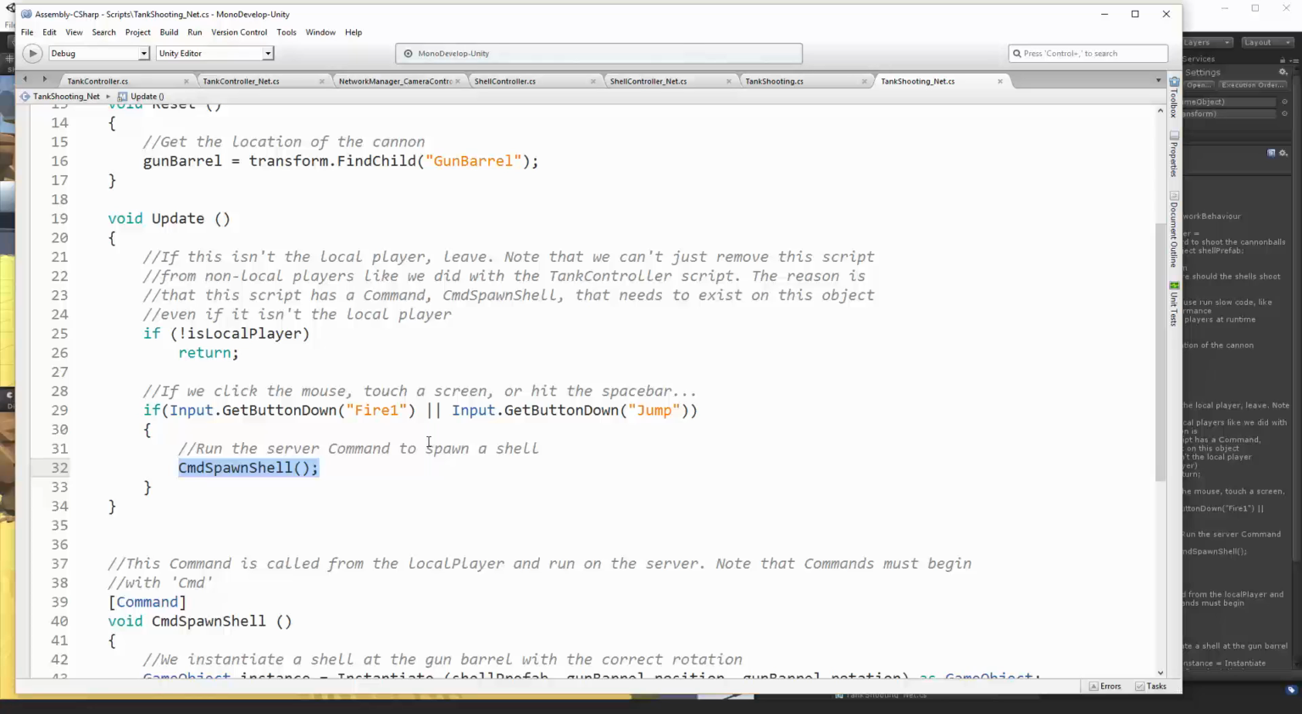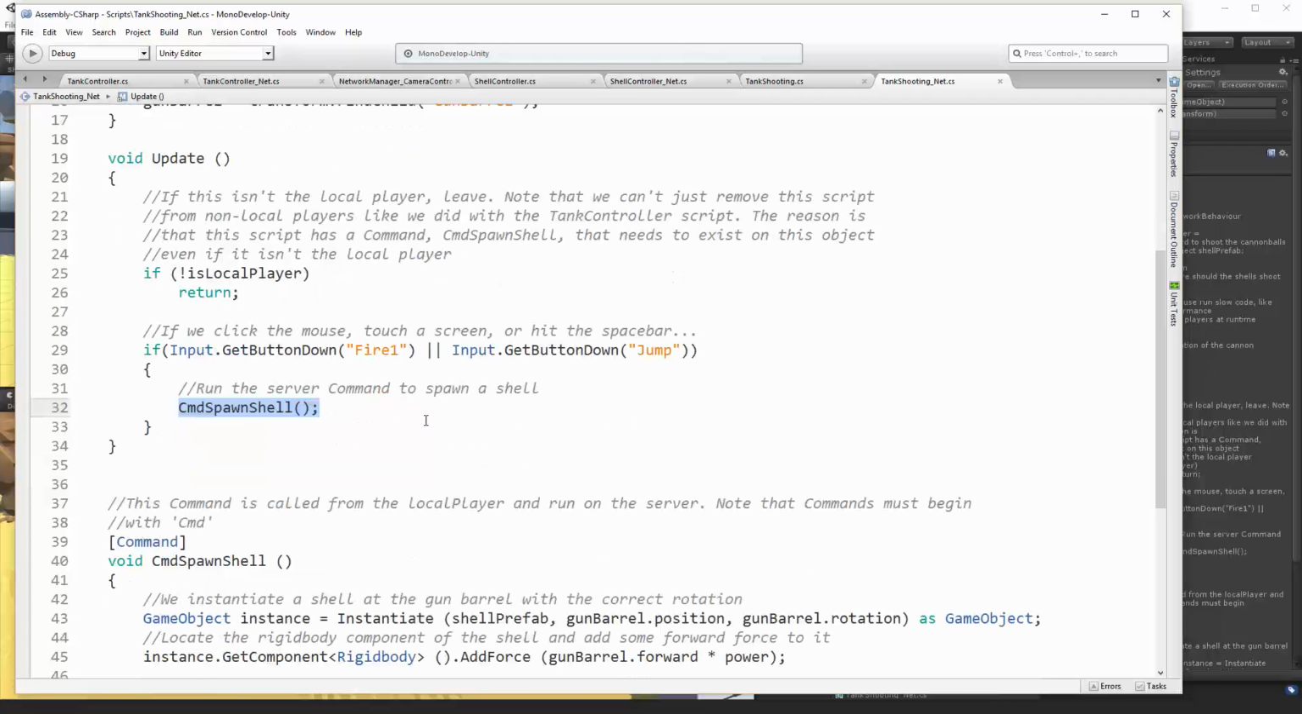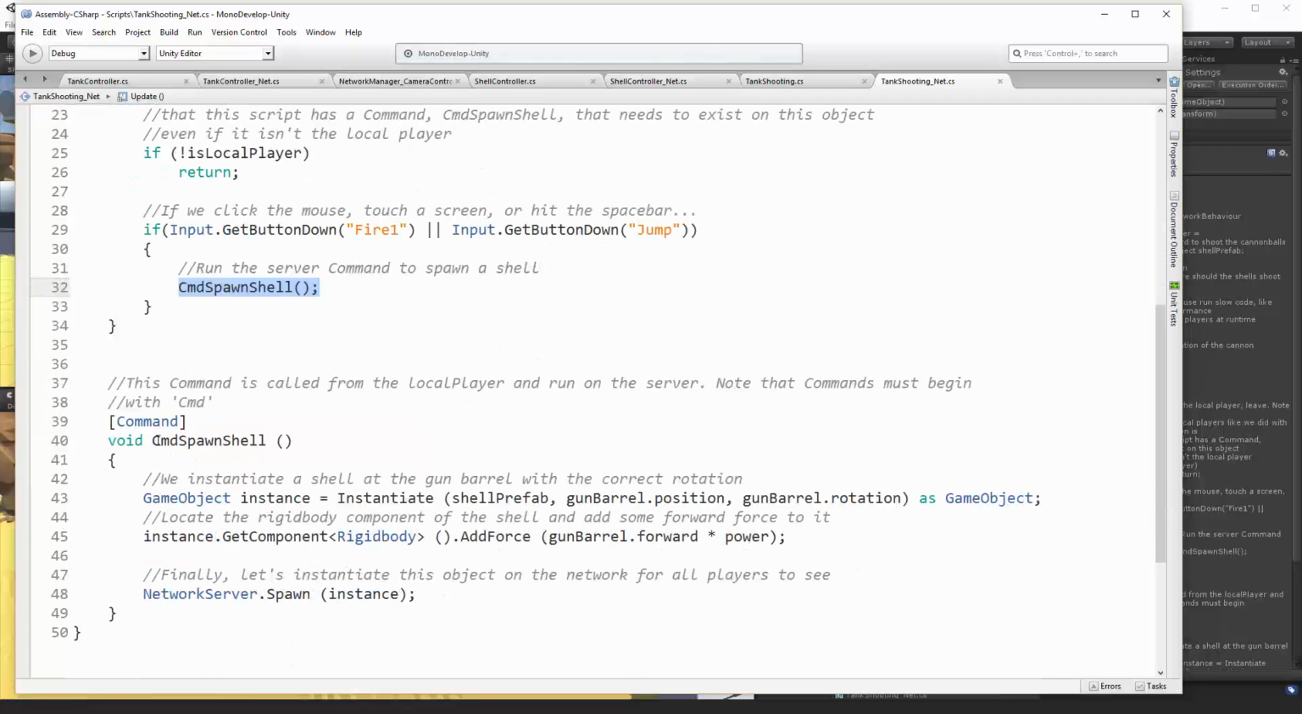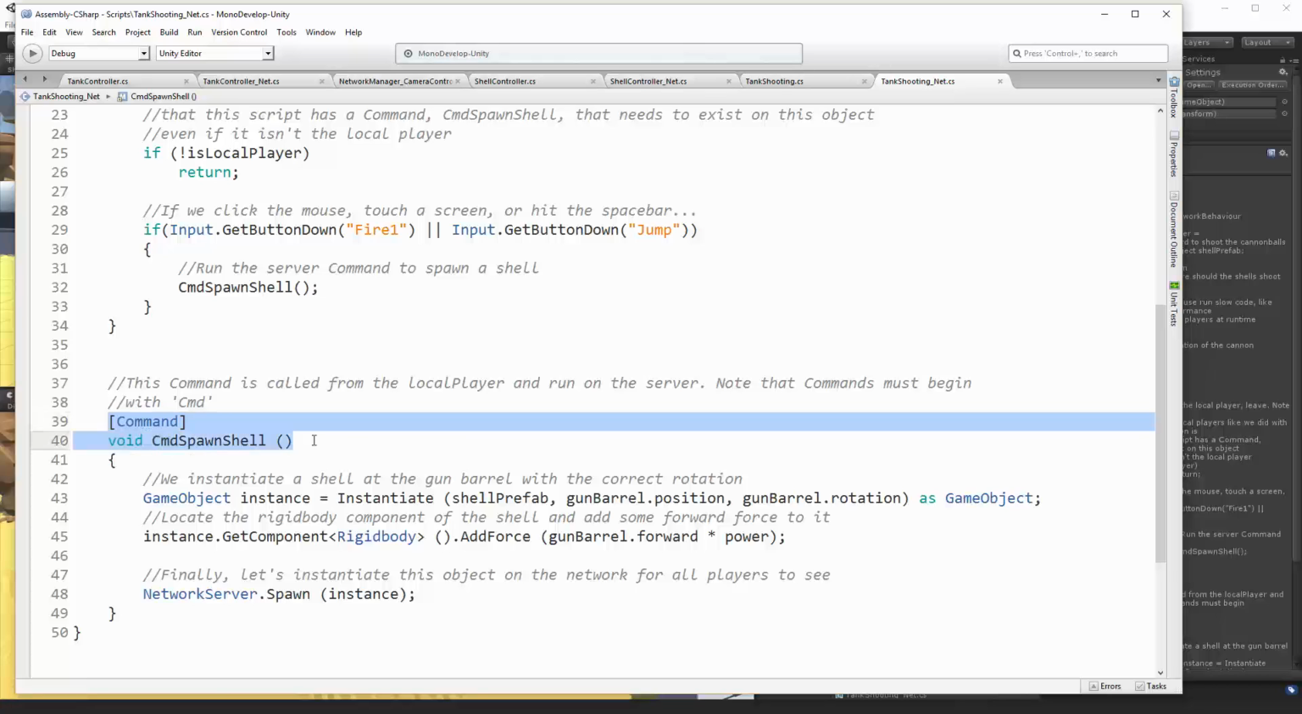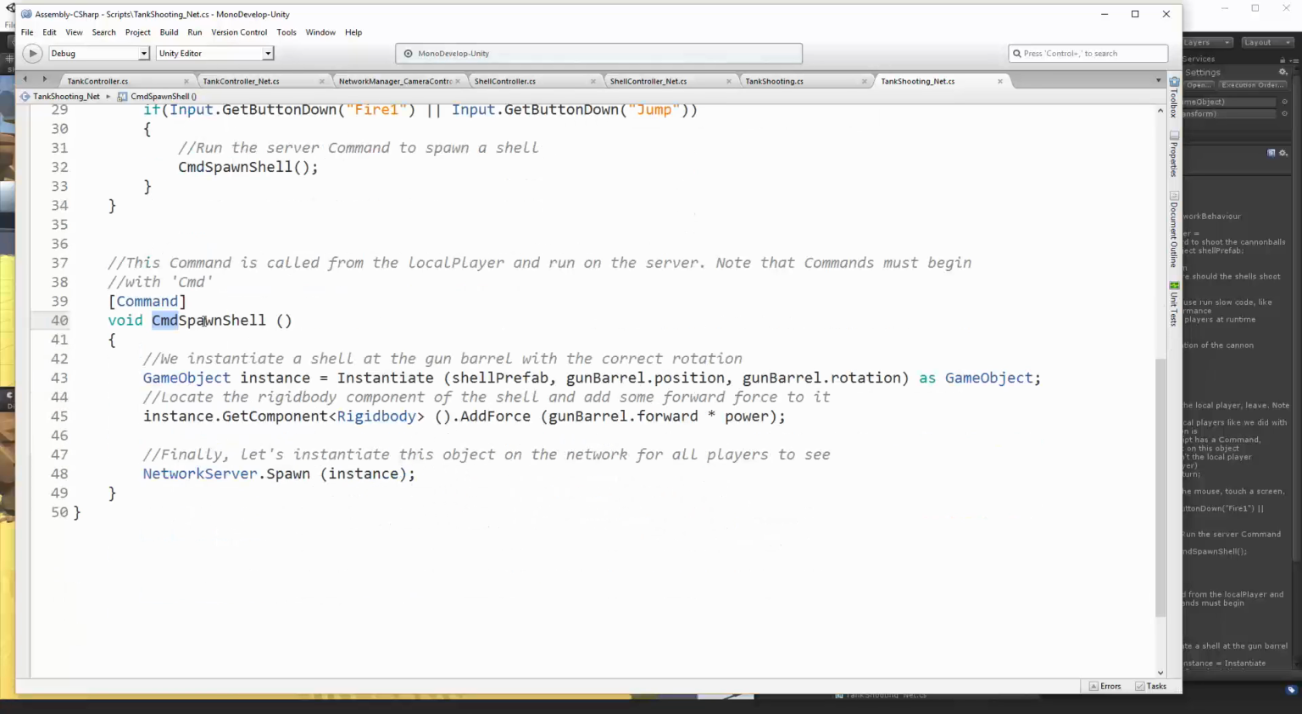Or, I could get out of sync or whatever. The server really should manage anything that's not really the player. And so when I say command spawn shell, it calls a command on the server. And the server is going to say, oh, okay, let's spawn a shell. And I'll notice that commands have to start with CMD. Okay, so let's spawn a shell.